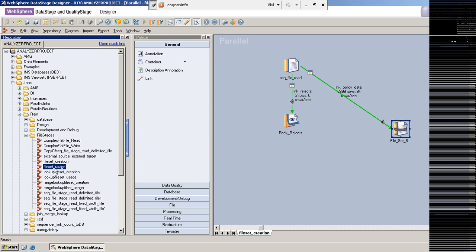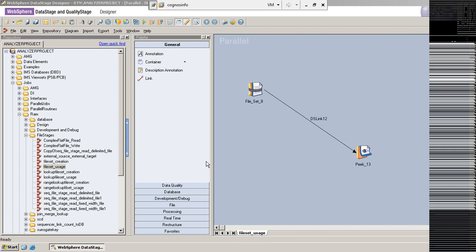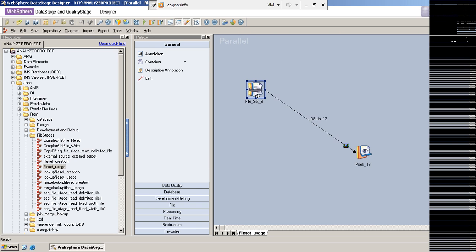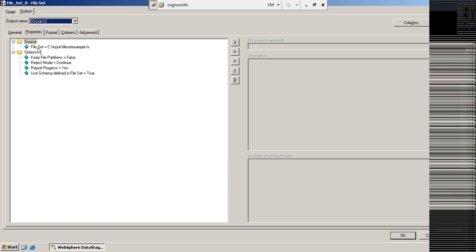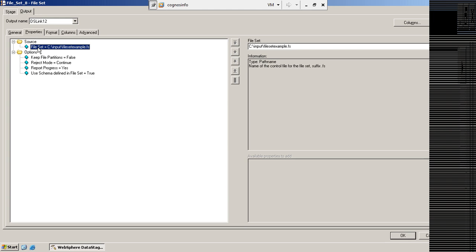Now what I'm going to do is use the created file set in the next job. When I use the file set in the source, let us see what are all the properties that come into picture. It is expecting me to give what is the source of this particular file set read. I have given whatever I created in the earlier example, file set example.fs. I don't want to keep the file partitions. I'm going to read it.